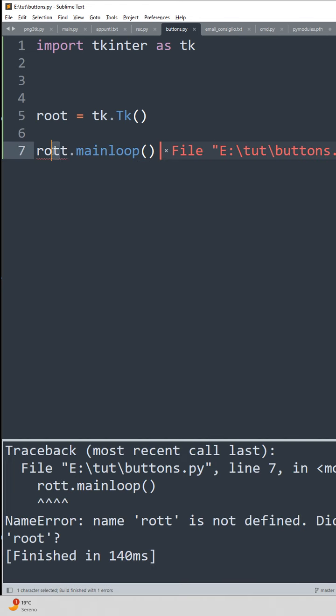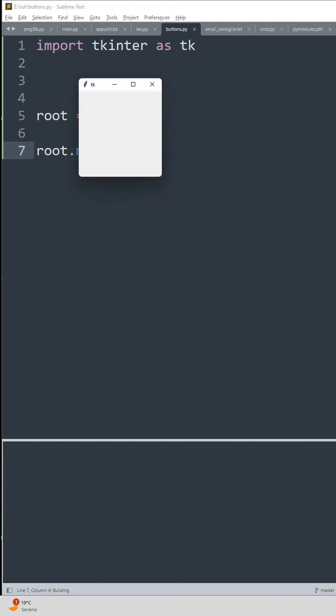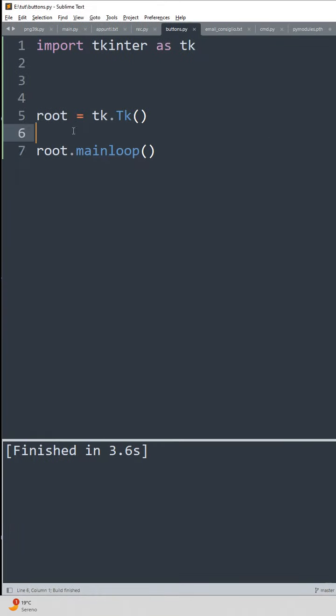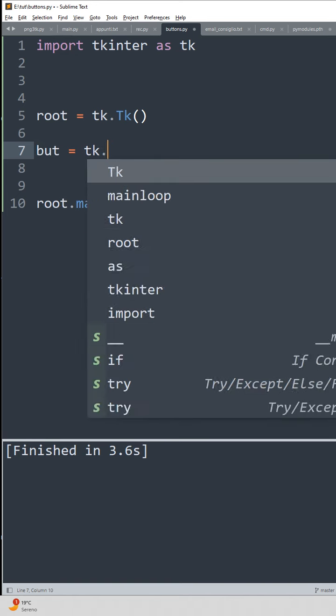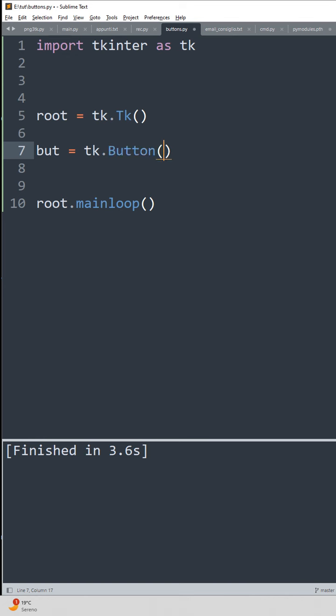And that is the window. Now let's create the button inside these two lines. So we create a button with this class Button, and we attach it to the main window, that is root, as we called it before.